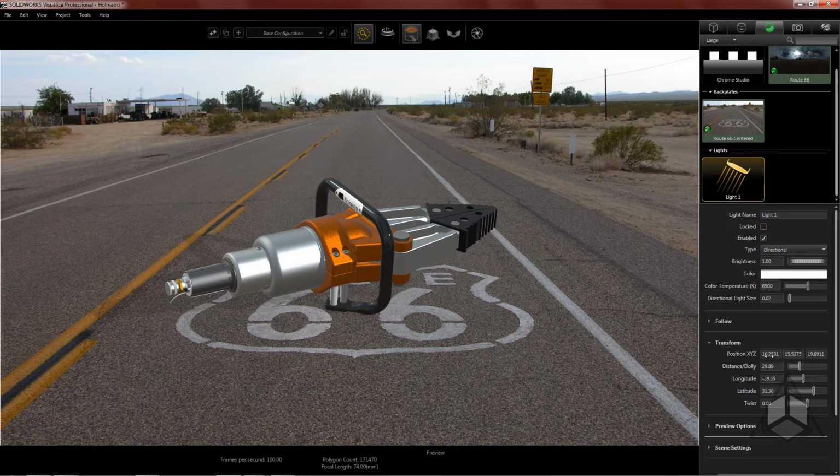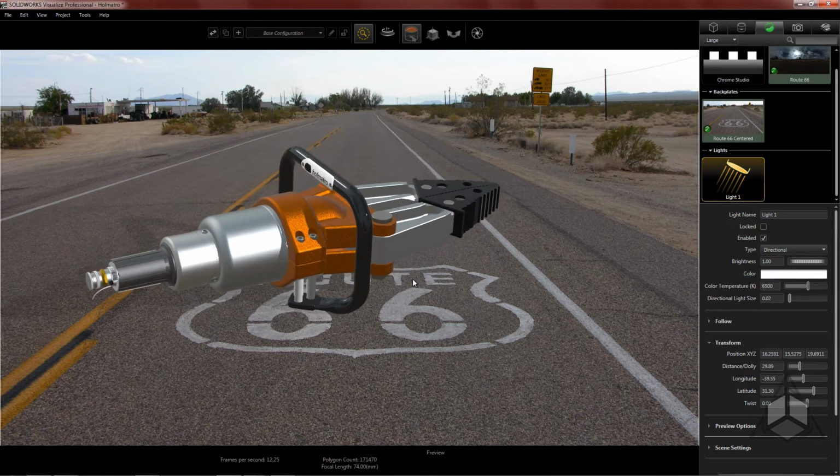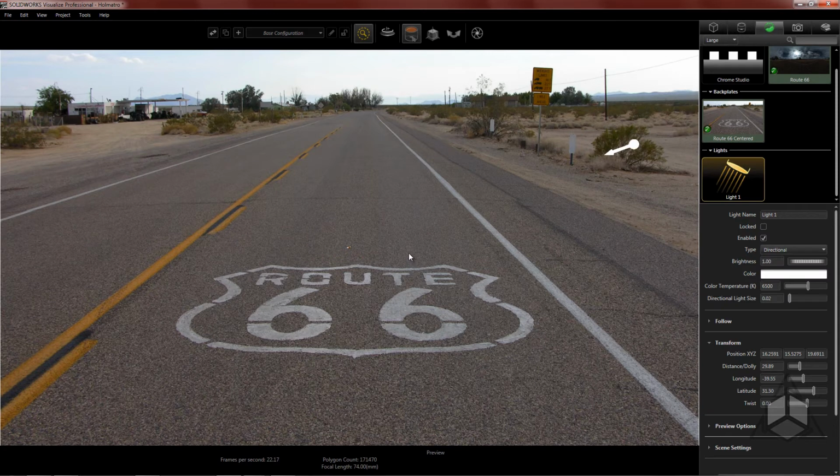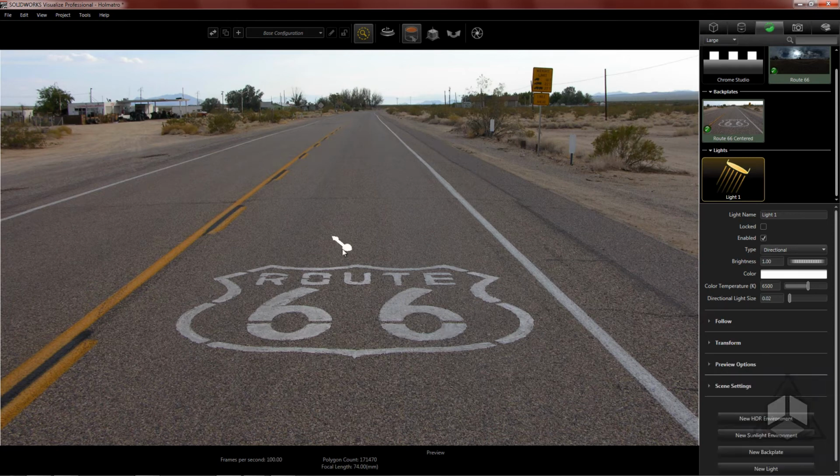Now we have the ability to transform its position. If I zoom out, I'm probably going to have to zoom out quite a ways to find my light. Now I want this to be right over the center of this. So I'm basically going to zero this out, and what it's going to do is put it right dead smack in the center.